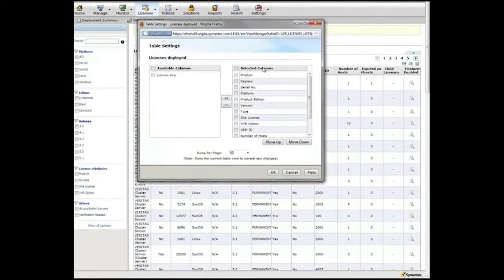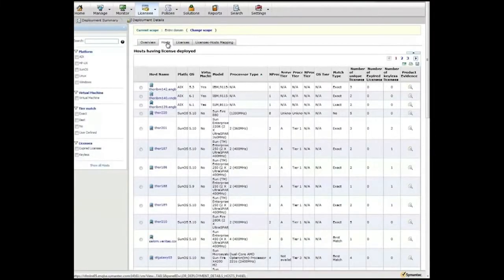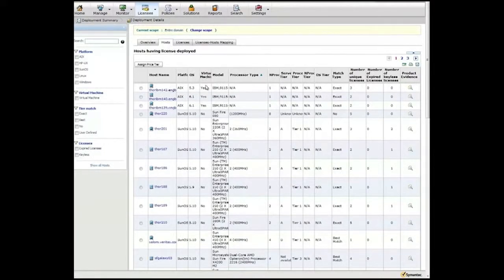It'll pop up a window, which would be shown by default, but I've hidden it. It'll show you a list of license keys, the different product information, the type of license that it is, some additional information about the number of hosts that it's deployed on, as well as the features contained within that particular license. We're also able to look at a host perspective. So I can see the list of the hosts in the environment, the platform information, the processor information, number of processors, the tier information, as well as the number of licenses that are deployed on that particular host.